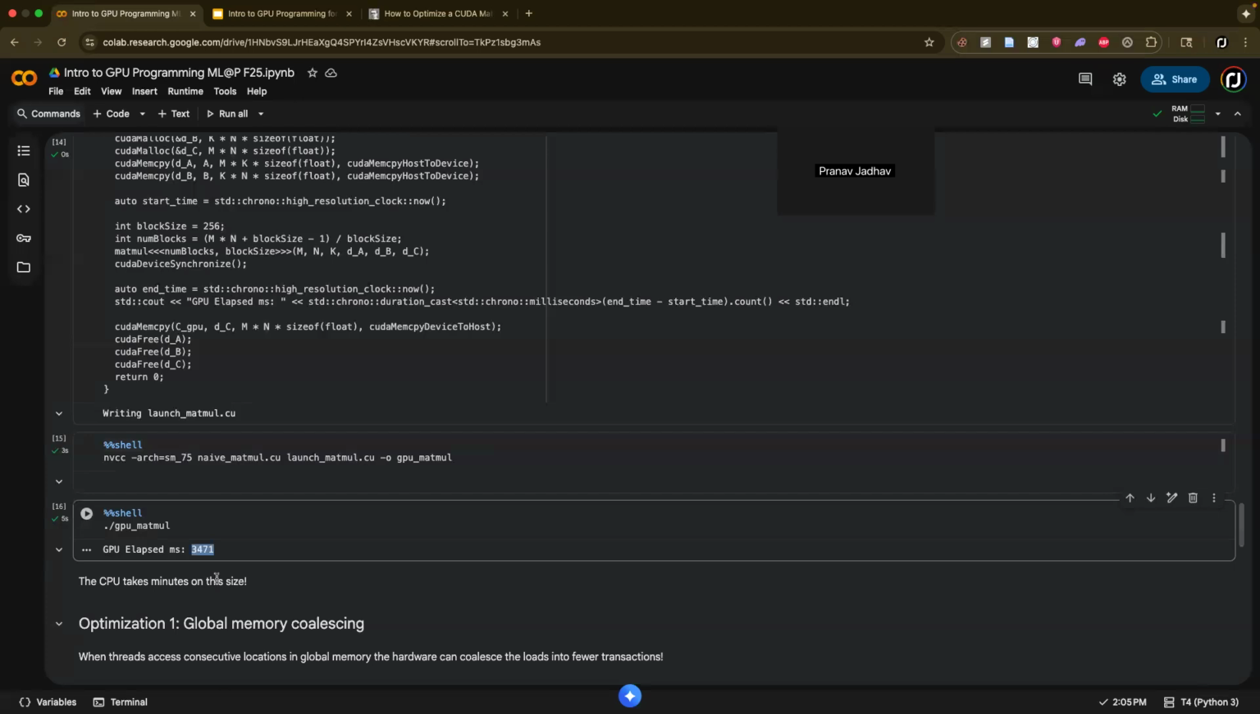So before I dive into this, just want to make sure, are we all on the same page right now? Does everyone understand the naive matrix multiplication up to this point? Okay, awesome.